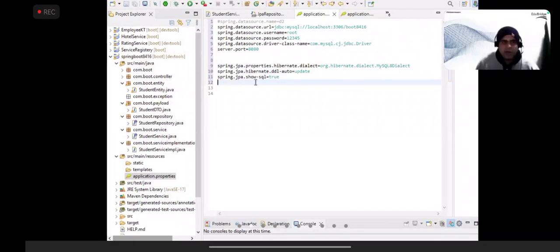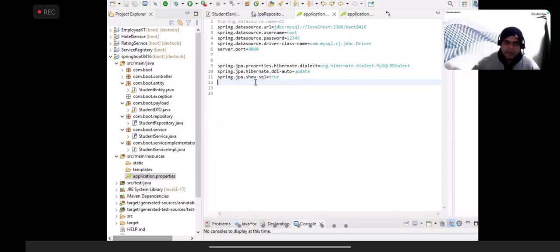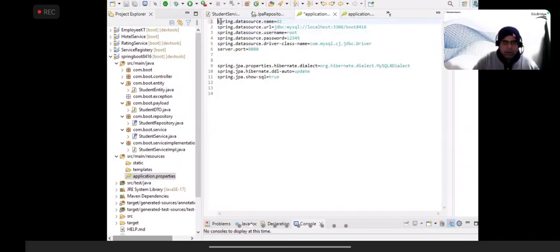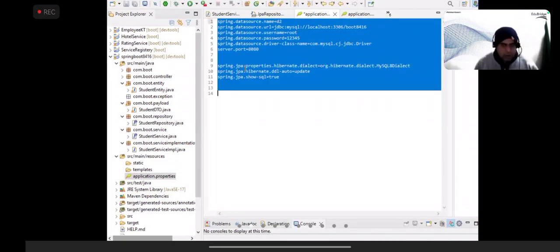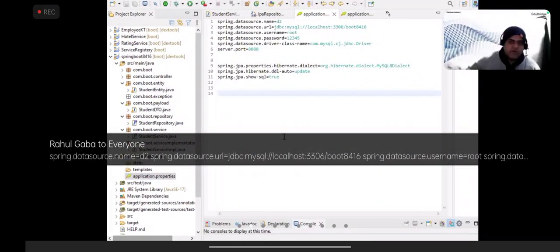Any doubt till now? Because it's the same properties, only the syntax is changed. Like we did in Hibernate. Yes, sir. Everything is the same, the structure is a little bit changed. Okay. So you need to use these properties also. I'm going to share them in the chat window also for your reference. Okay. Clear, guys? Yes, sir. You can copy paste, because all of you need to use this.